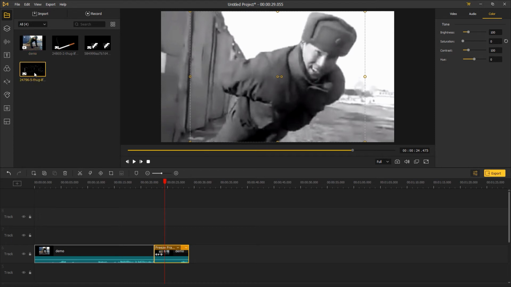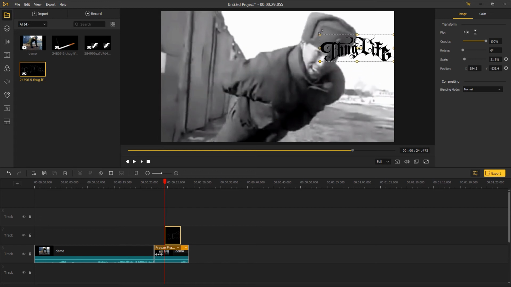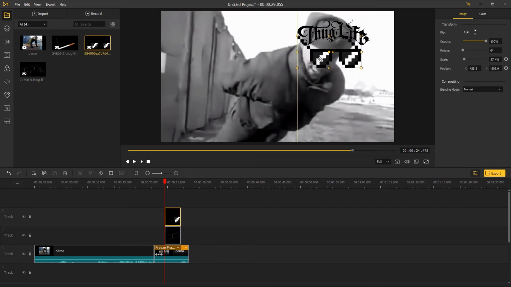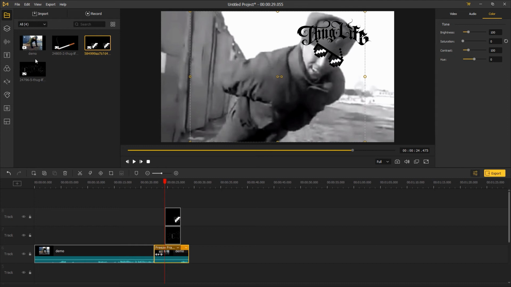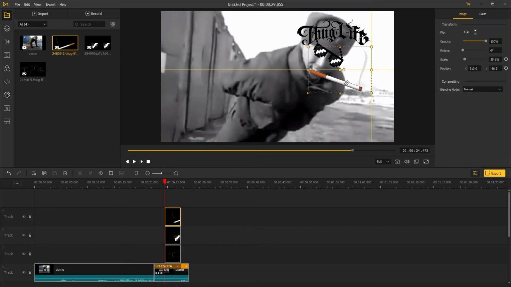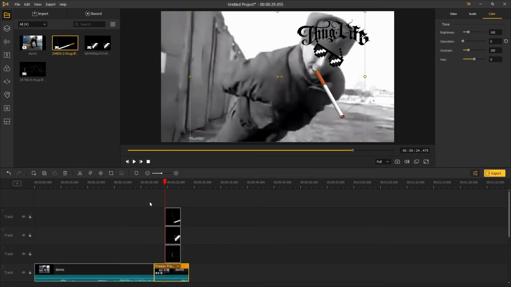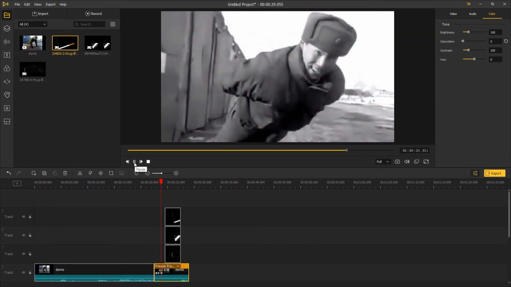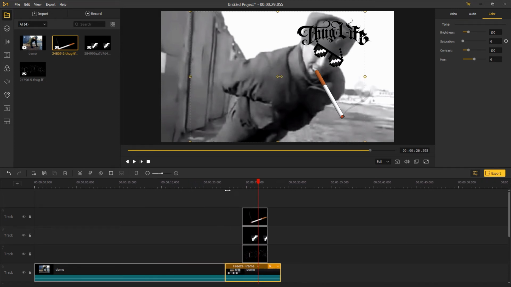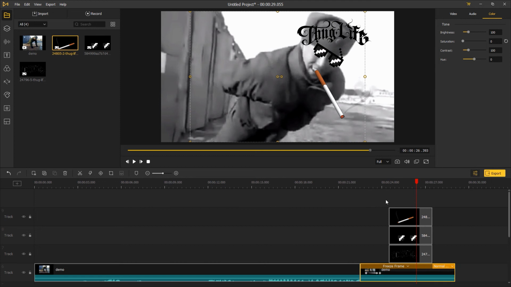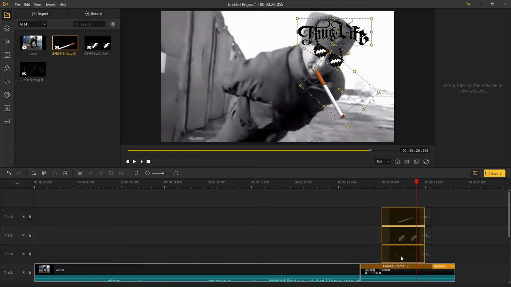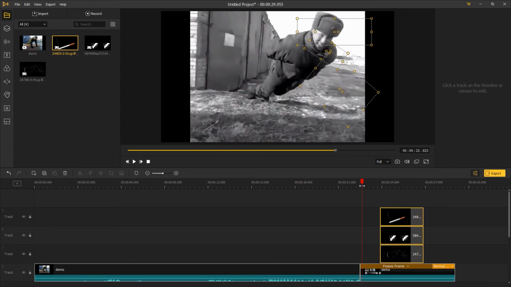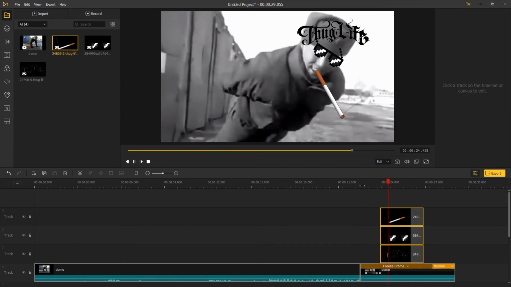And then we're going to add the title, the glasses, and the cigarette. Adjust the length of these materials, and then we're going to add 3 keyframes to each material.